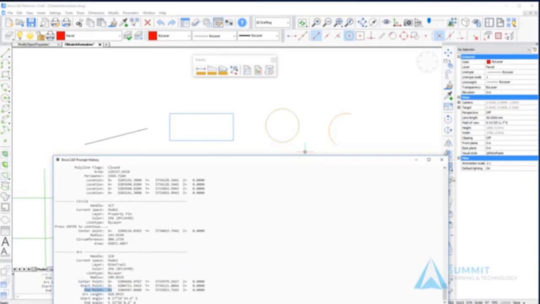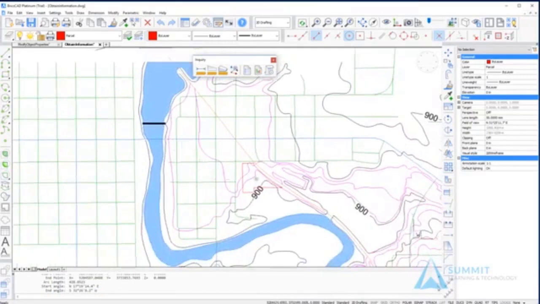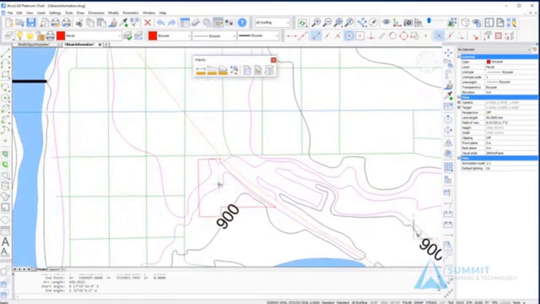Closing that, and then we'll pan to an area of the drawing that has a piece of property, the lot lines on a piece of property laid out. Next thing that I might want to know is the XY coordinate of a particular location. So here I'm going to select the endpoint of the line, and BricsCAD returns the X and Y value for that particular coordinate.